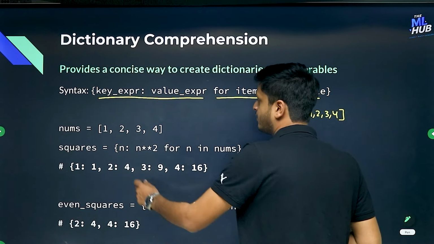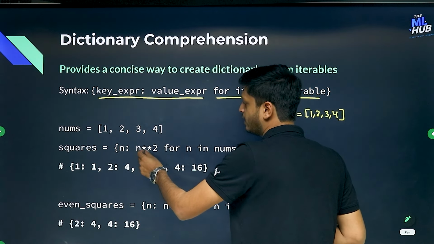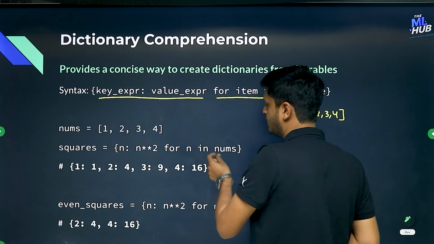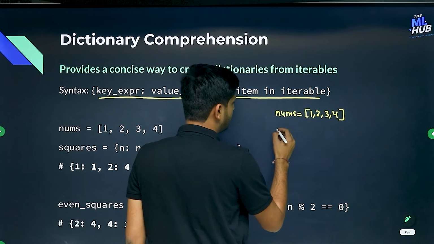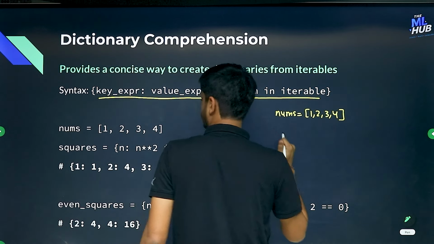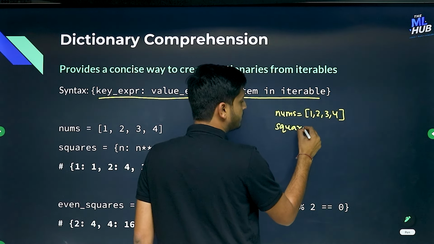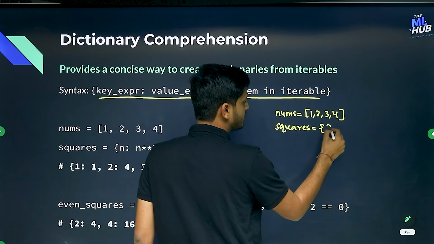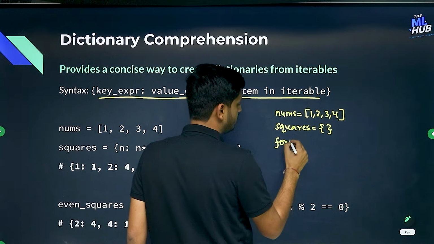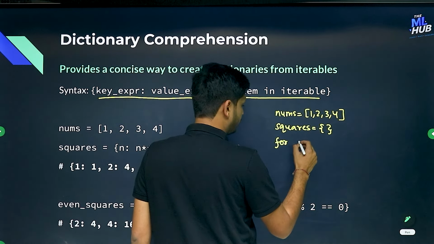We can use any iterable in the for loop. Okay, and we have written squares is equal to n colon n to the power 2 for n in nums. What does this mean? This is equivalent of writing firstly define an empty dictionary, squares, exactly like list comprehension. Okay, define an empty dictionary. Now you can write for n in nums.